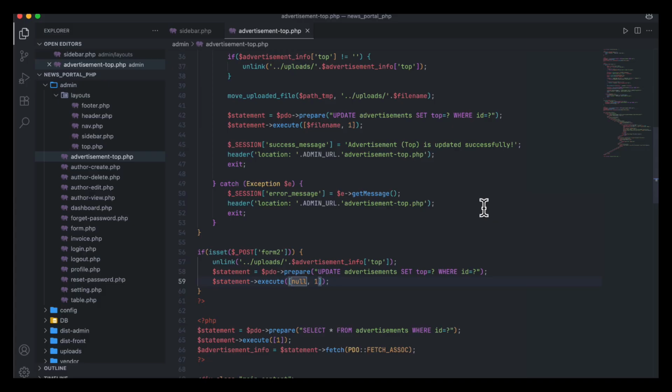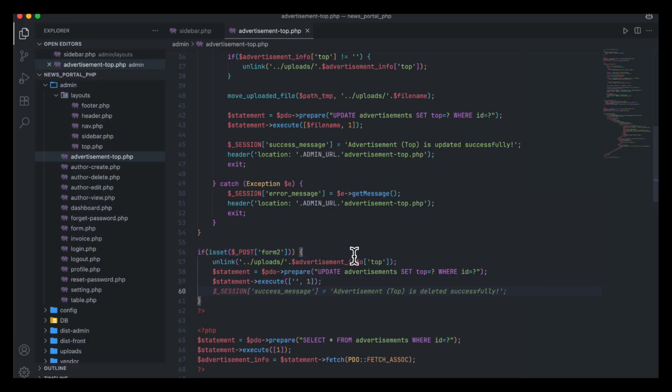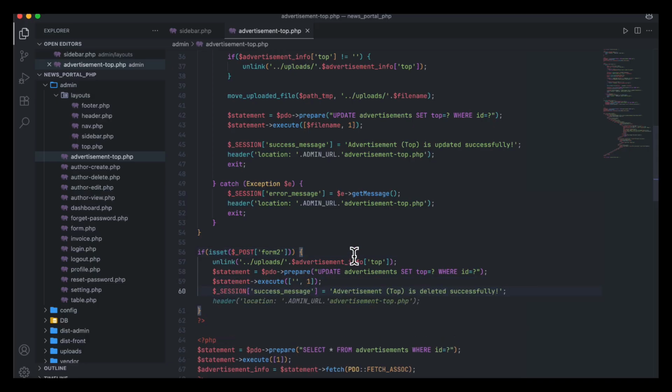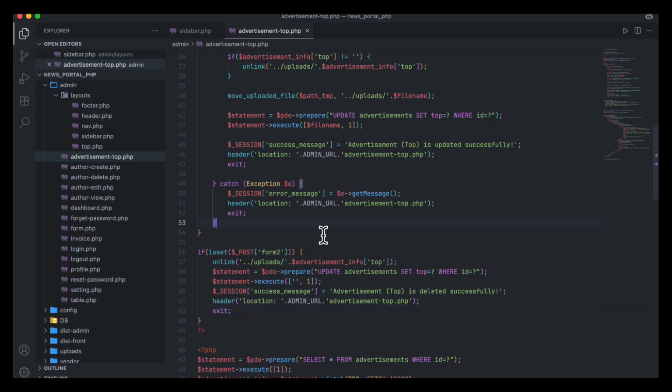Here you can call it null, it is also okay, or if you give it empty, it is also okay, where id equals 1. So that is perfect, I think. And after the task is completed, the session success message "deleted successfully" shows, that's good.